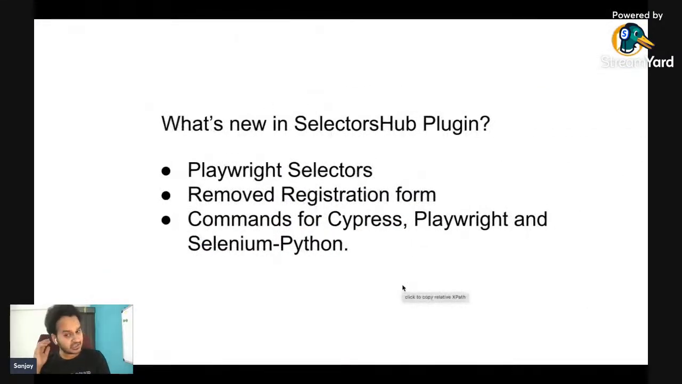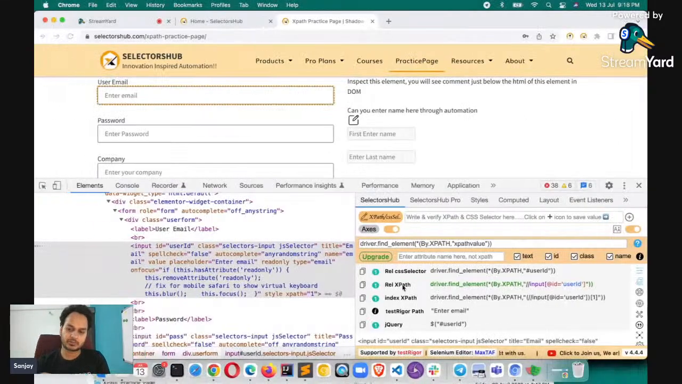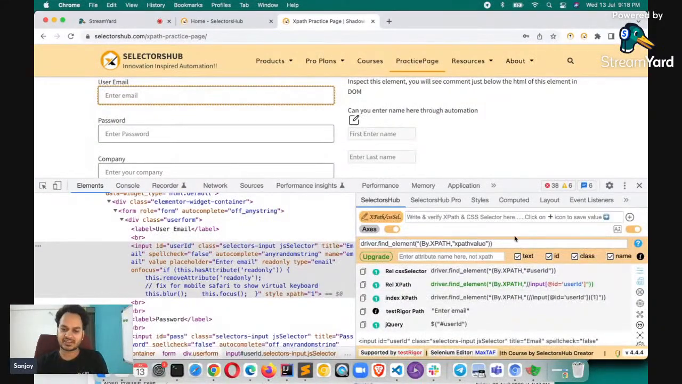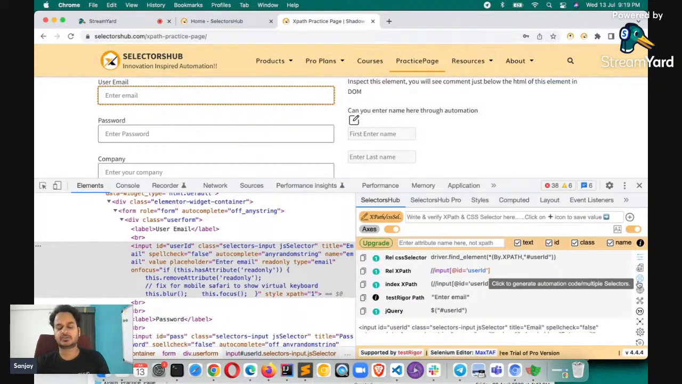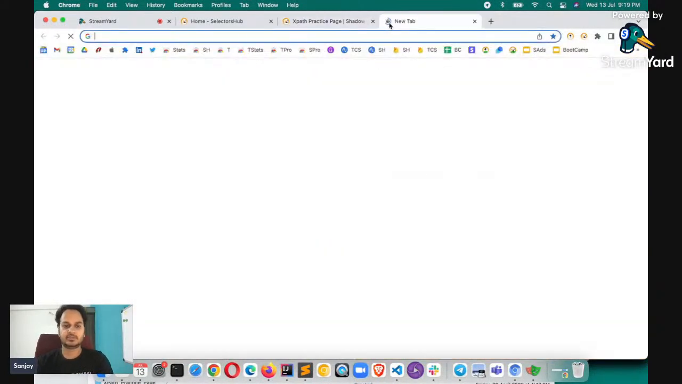So these are a couple of new features. Apart from this, lots of great improvements have been done in SelectorsHub and Test Case Studio at both ends, and many features have been added. Lots of improvements have been done. For an example, let me show you.